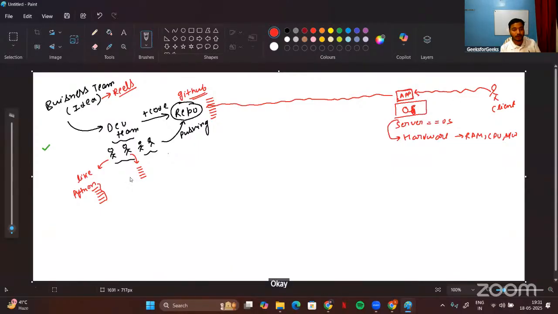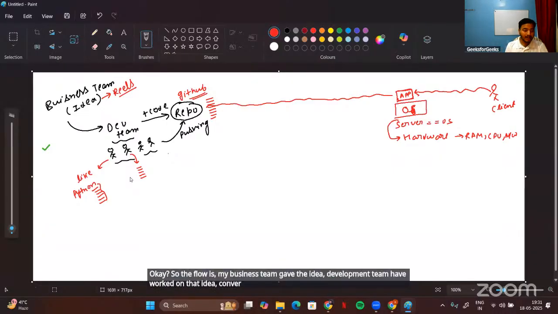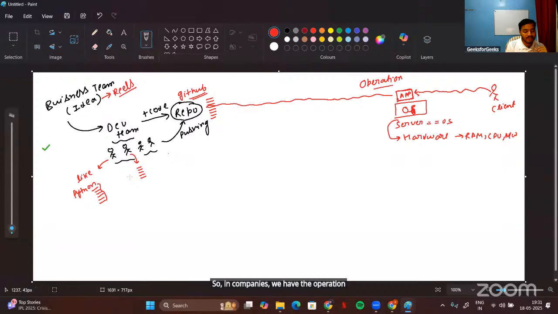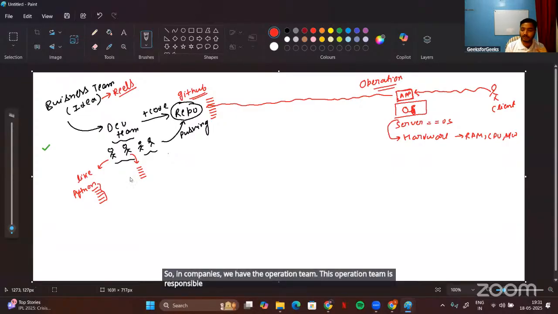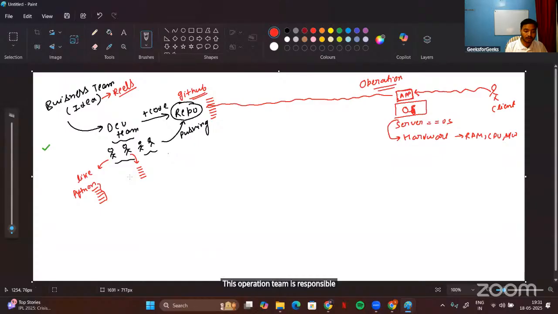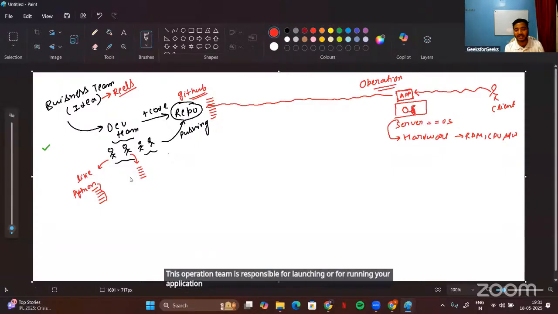So the flow is: my business team gave the idea, the development team worked on that idea and converted it into code, and then normally we have the operation team. So in companies, we have the operation team. This operation team is responsible for creating your operating system. This operation team is responsible for launching or running your application. This operation team is responsible for the infrastructure part, you can say.